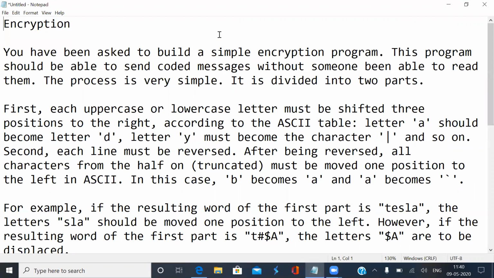Okay, so the title of the problem is encryption. Let us go to the statement. You have been asked to build a simple encryption program. This program should be able to send coded messages without someone being able to read them. The process is simple and is divided into two parts.